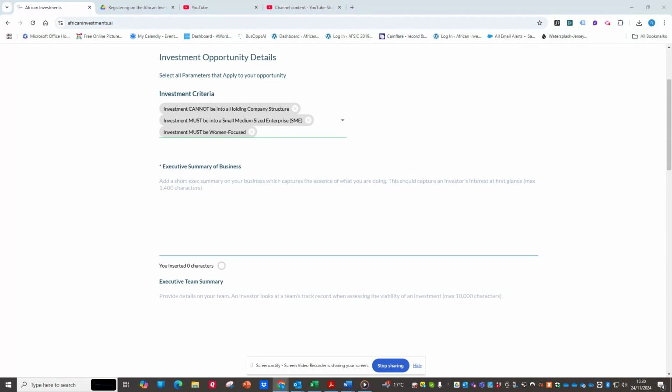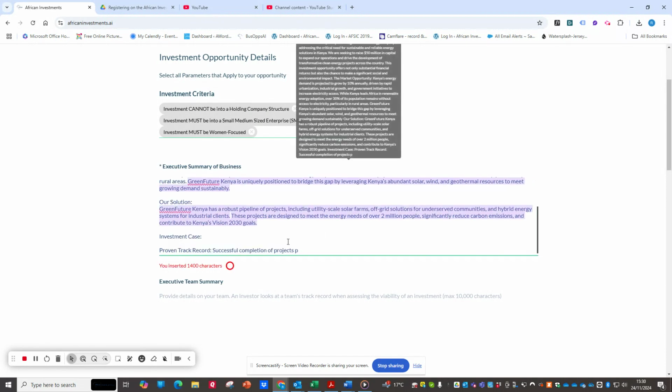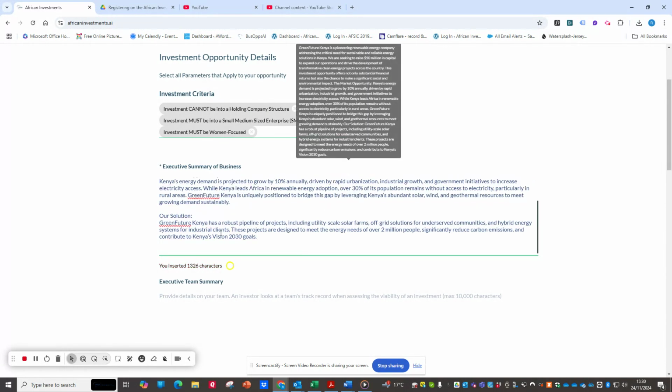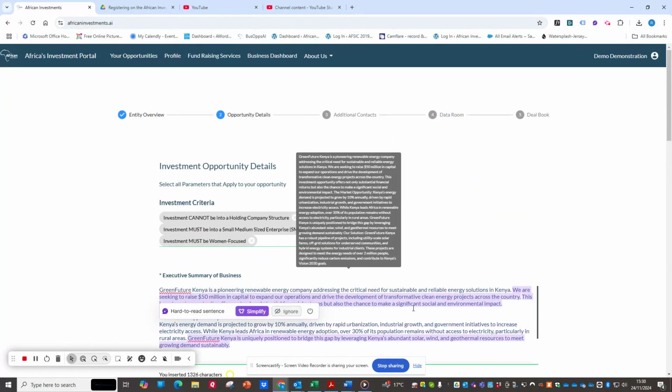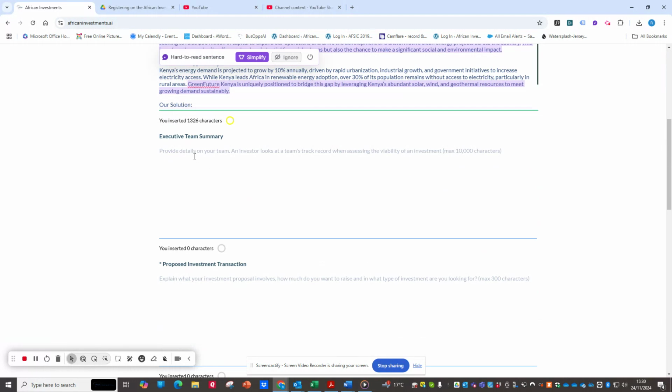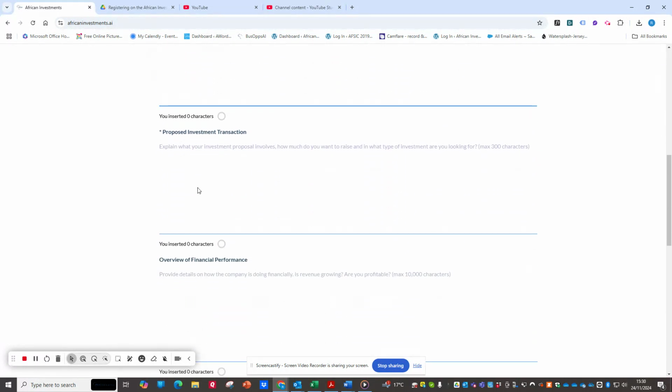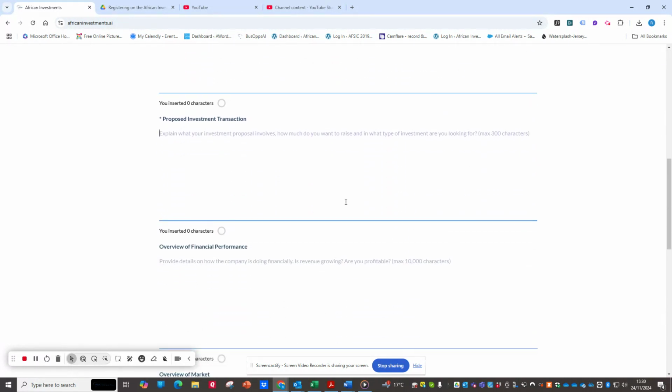Then you put an executive summary of your business. What we might do is, I've just used ChatGPT to create an executive summary. I'll just put that in there. I've exceeded my limit, so that's now there. That is the executive summary. You would add a team summary of who you are, the proposed investment transaction. Again, just keep this short.